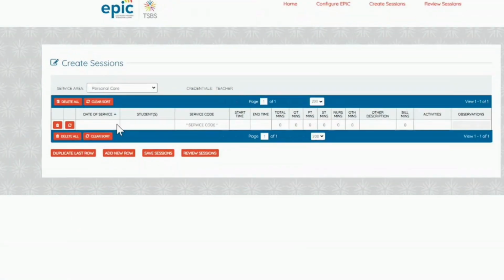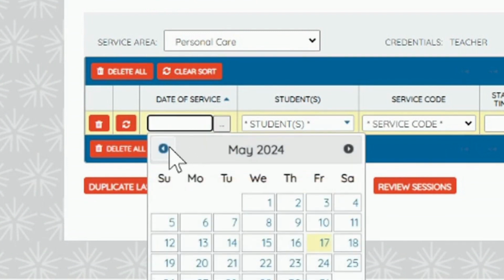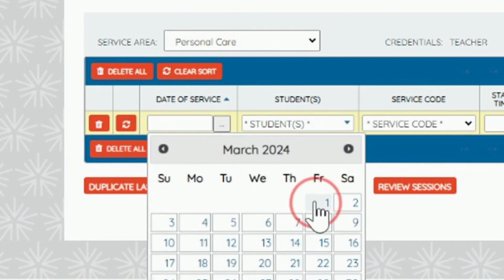Next, you will choose the date of service. This is done by clicking on the text field under Date of Service and either typing in the date manually or by clicking on the calendar and navigating to the correct date. Either option is allowed.